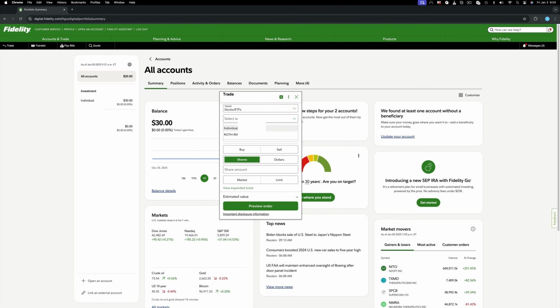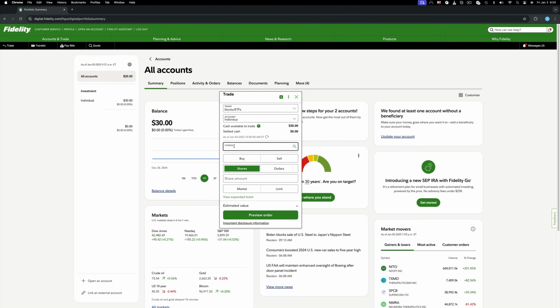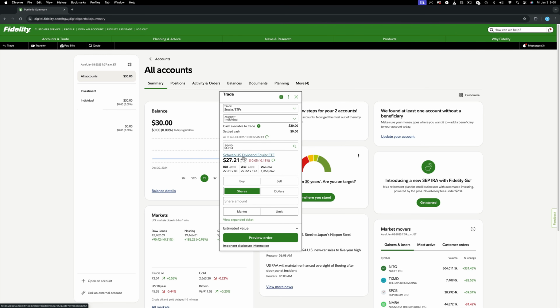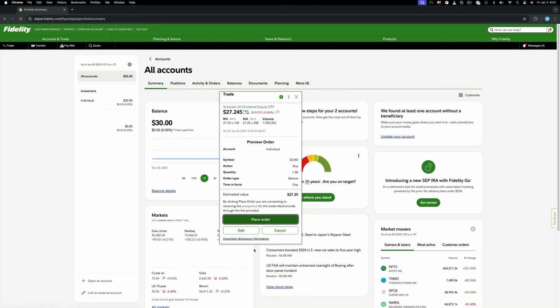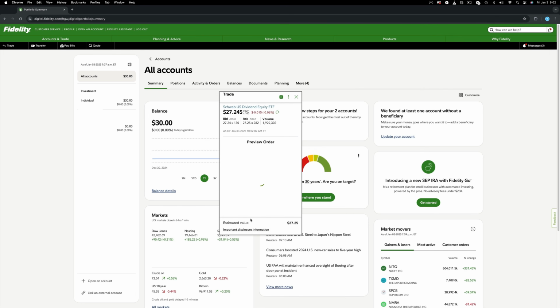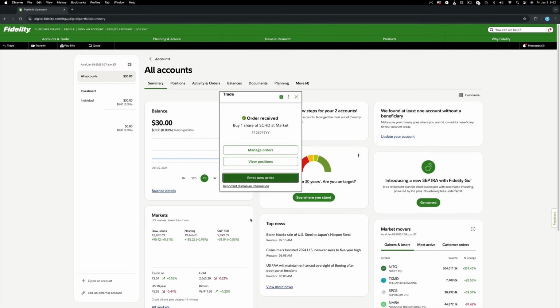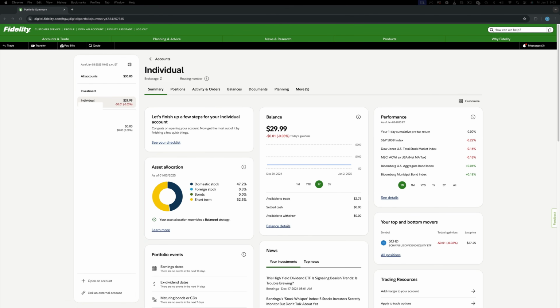I will buy the same ETF I buy in all my demos, and that will be no other than SCHD. I will pick Buy, one share, and market price, and click Preview Order. If the account you have picked is the right one, and the quantity and the price agree with you, click Place Order. Let's click on the account, individual, and there you have it. You can see the asset allocation, the balance, and the available cash to trade.